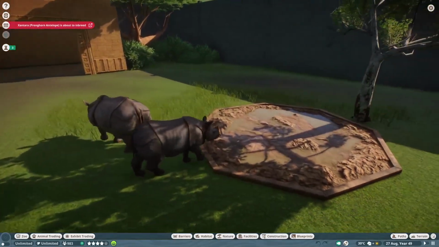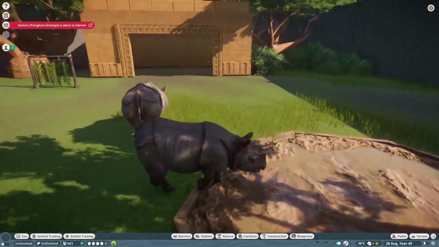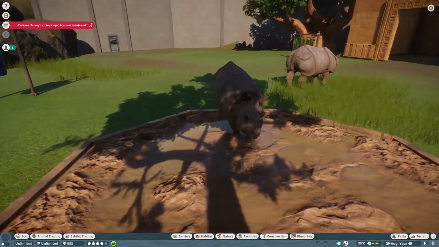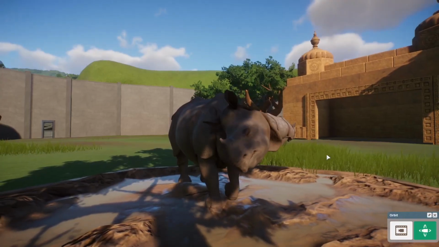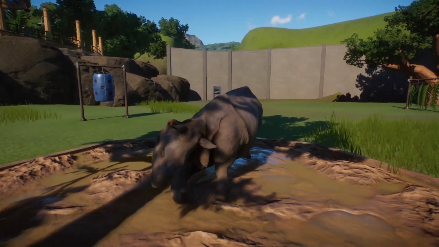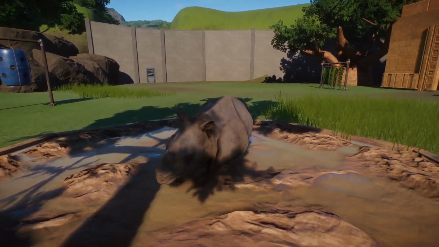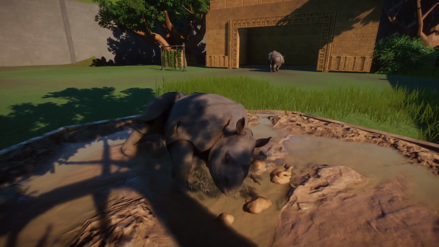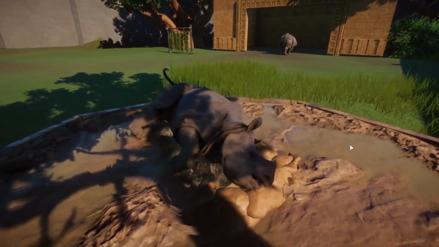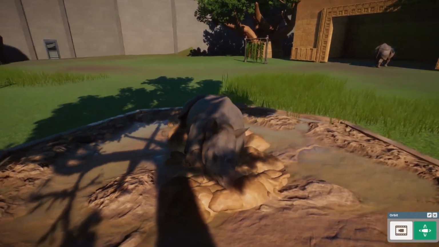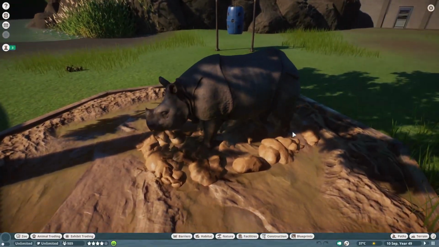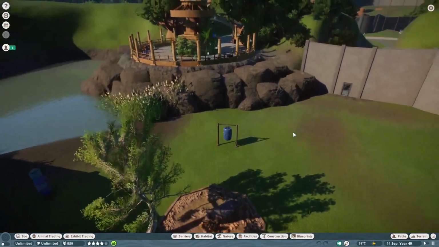Oh, you gonna go play in the mud? Yeah, play in the mud. Let's watch him play in the mud, shall we? There you go. Oh, you gonna roll around? There it is. Yeah, roll around in that mud. Oh, there it goes. Yeah, enjoy that mud. That's what it's there for. Enjoy your life. You know what I'm saying? That's what it's all about.